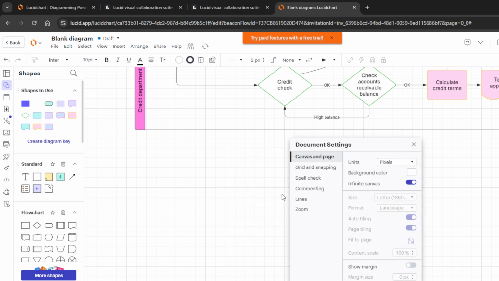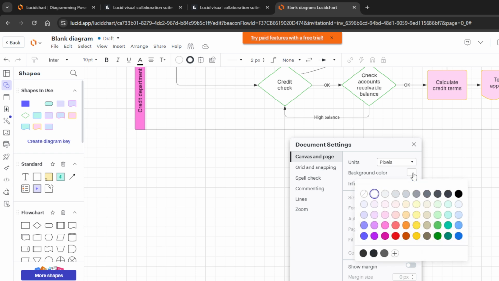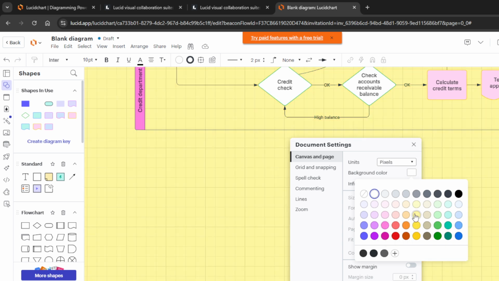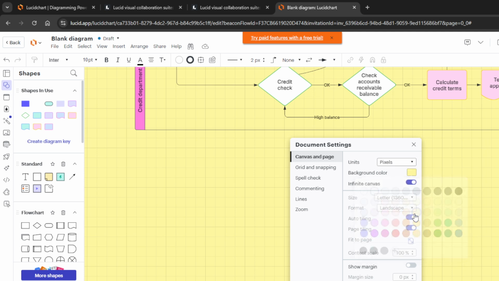Once the Document Settings window pops up, navigate to the section labeled Canvas and Page. In this area, you'll find an option for background color. Clicking on this option will bring up a color palette from which you can select your preferred color. Choose a color that will best complement your design. Keep in mind that the right background color can significantly enhance the visual appeal of your diagram.